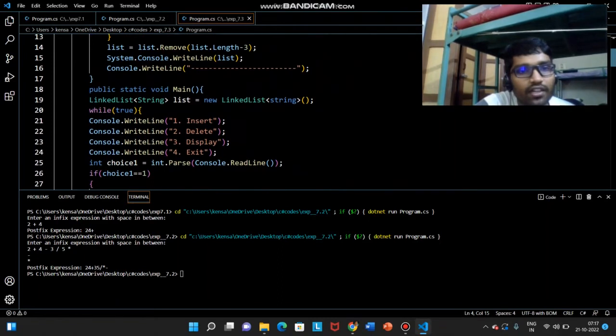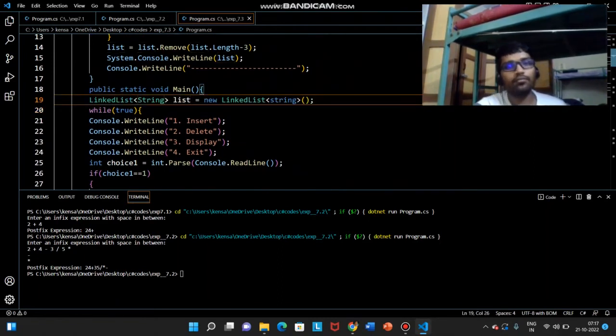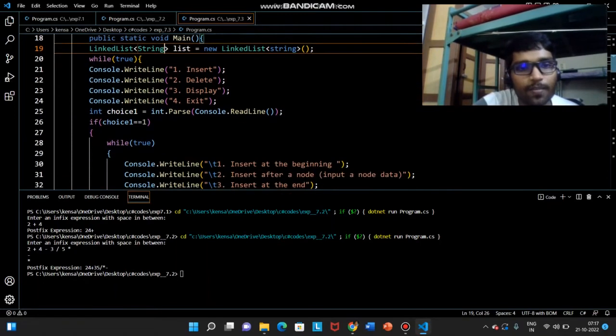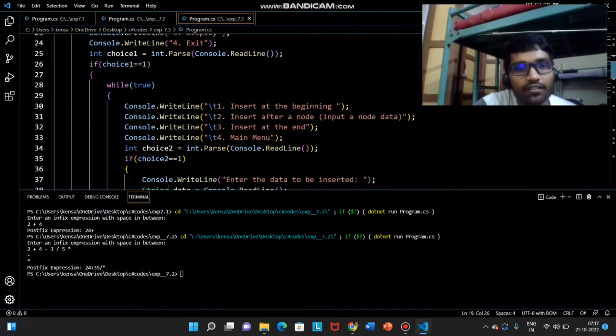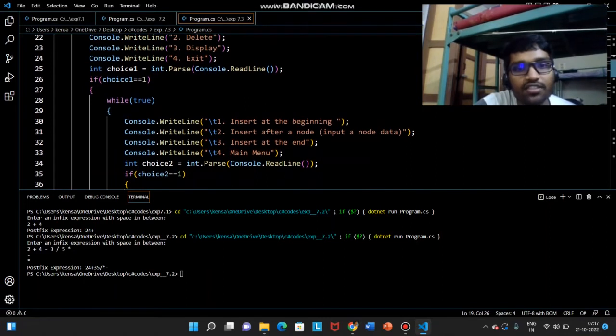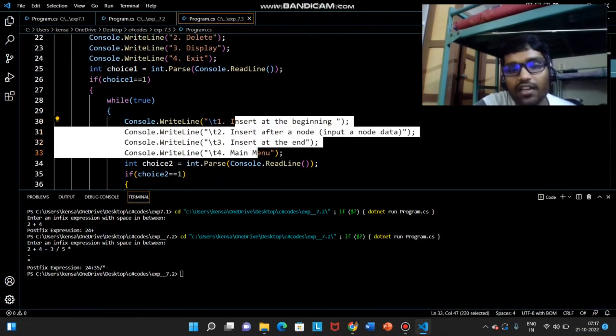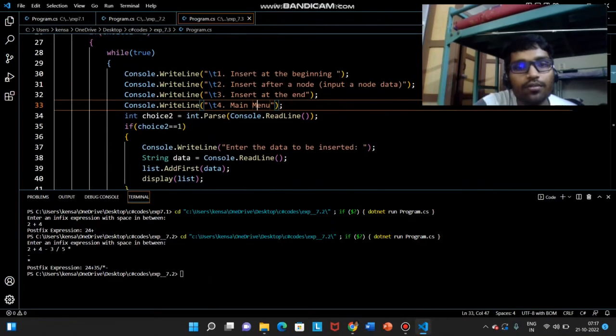So here we have a linked list of type generic that contains only string data. And also we have an infinite loop here to perform the operations insert, delete, display and exit for the doubly linked list, and this is where we read the input. For insertion we have sub operations like insert at the beginning, insert after a node, insert at the end, and this is to return to the main menu.